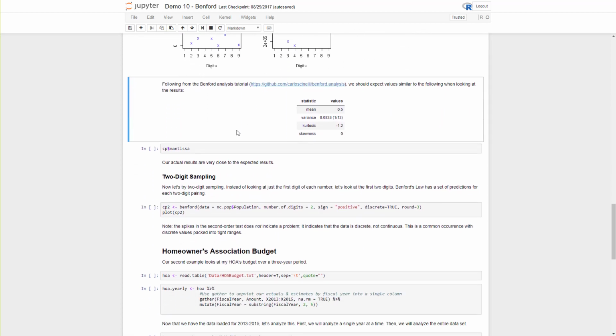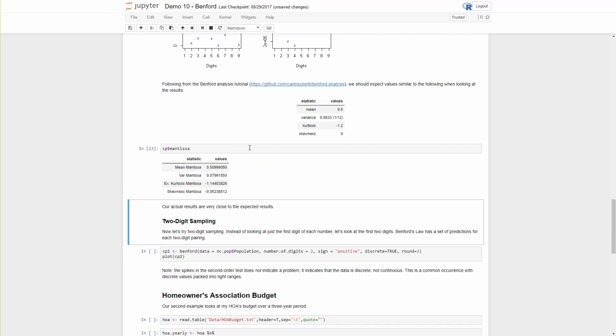The Benford analysis tutorial tells us that if you look at the mantissa, we're going to see some interesting values. These are the ideals. If you're hitting these, you have a perfect Benford distribution. Well, our mean is dead on. Our variance is ever so slightly smaller. Kurtosis ever so slightly smaller. Skewness slightly smaller. So we're very close to the expected results. We're not precisely at those expected results, though.